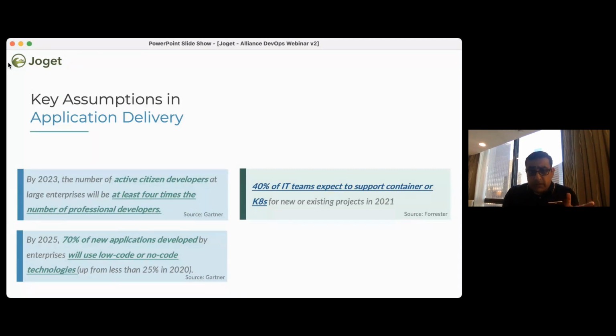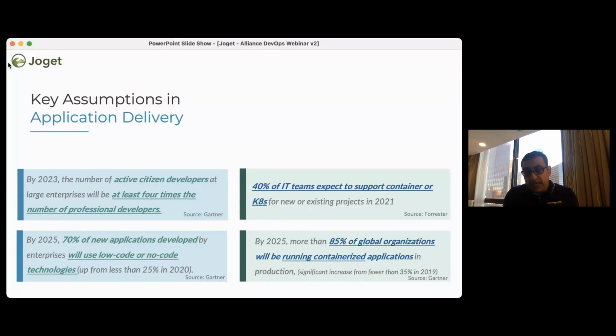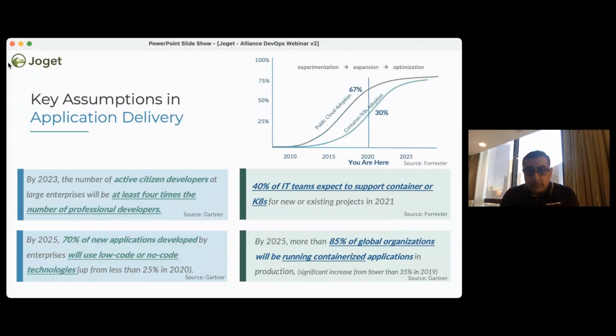And 40% of teams are expected to support containers in 2021. That's a big number. And if I look at 2025 stats, 85% of global organizations will be running containerized applications. It's evident from today's poll also that 80% of you are already engaged with containers. That's a significant number, and we are seeing the same stats across the globe. This chart is from Forrester. If you look at adoption, 67% or higher, and it's evident from the chart, 60% have already adopted containers. This is the reality we are dealing with when it comes to container adoption.